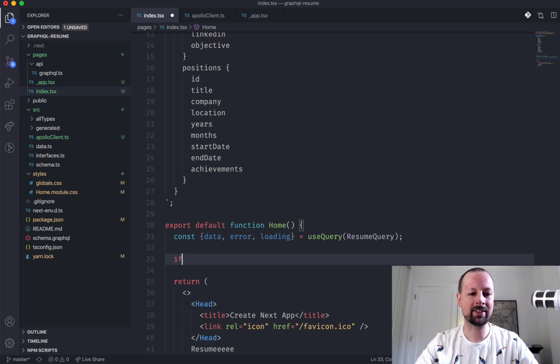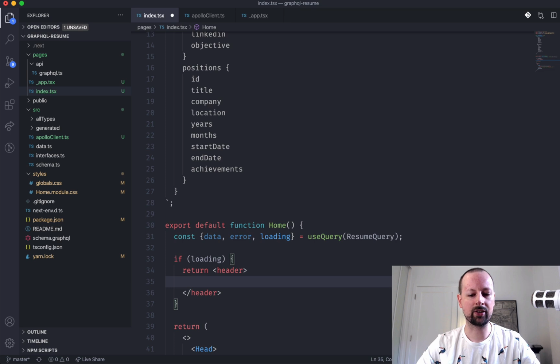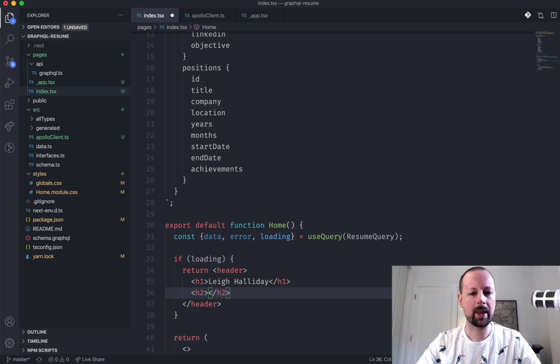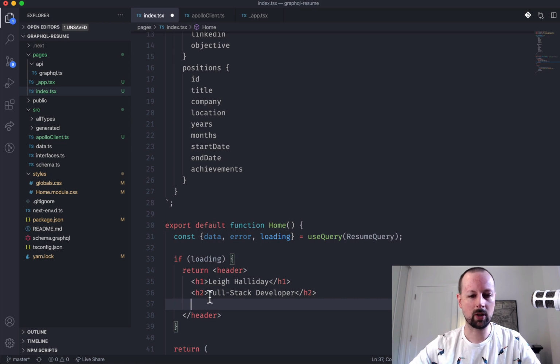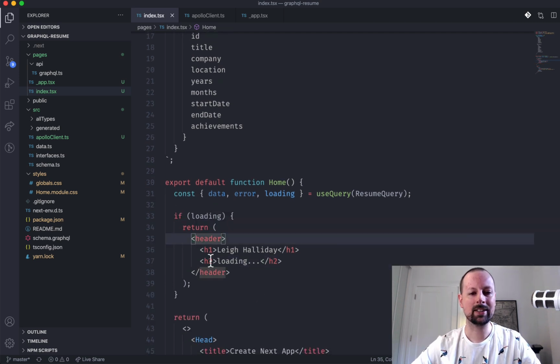So what we can do here is we can say, if it's loading, let's return, what do I want to do here? Why don't we wrap it in a proper if statement? So if loading, return, and in here we could return a header that just says something like, Lee Halliday. I want to call myself what sort of developer? Full stack developer. And then we can just say, actually, why don't we just say here, loading... So when it's loading, it is going to return a header tag that says Lee Halliday loading, like that.